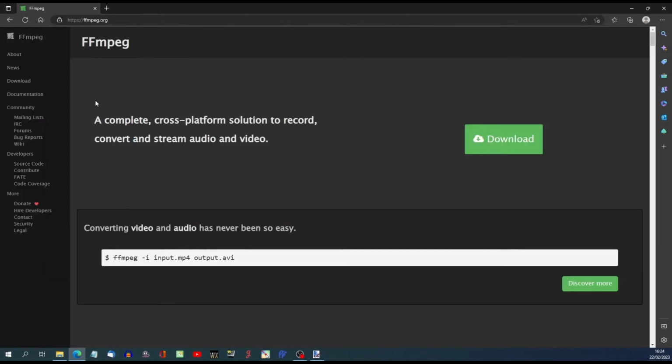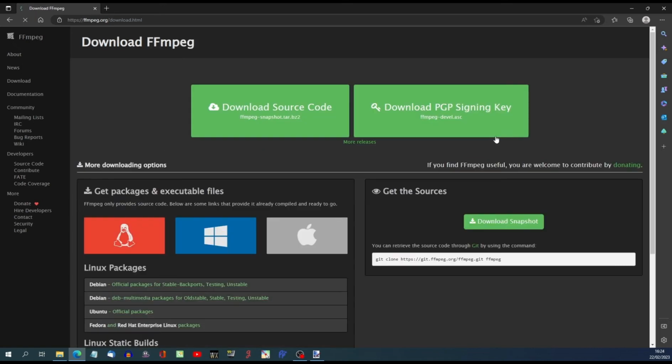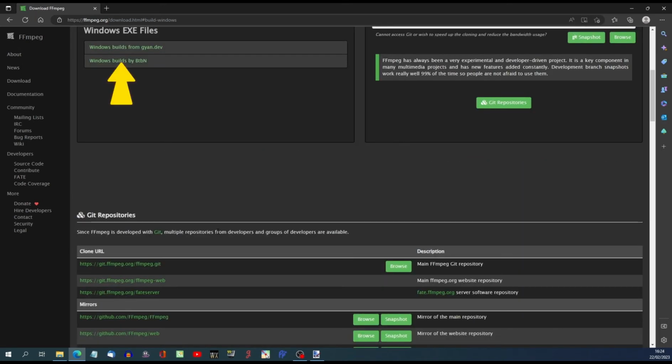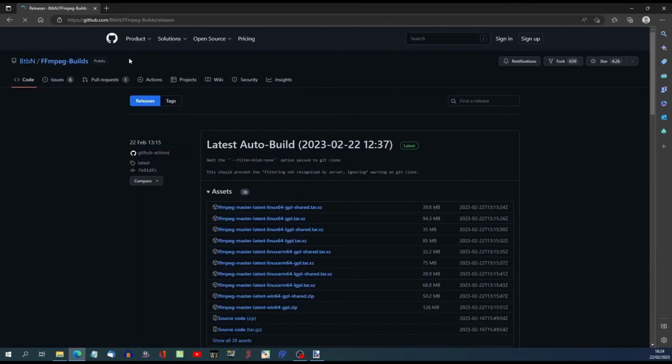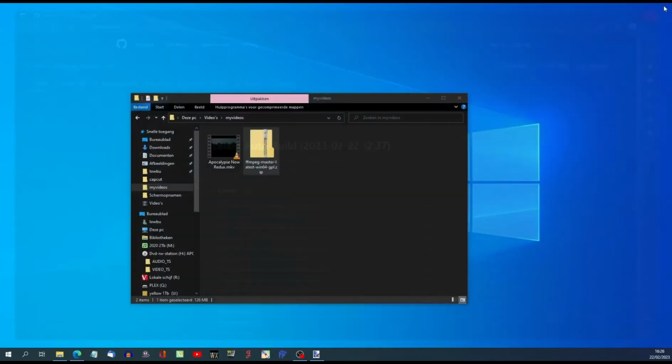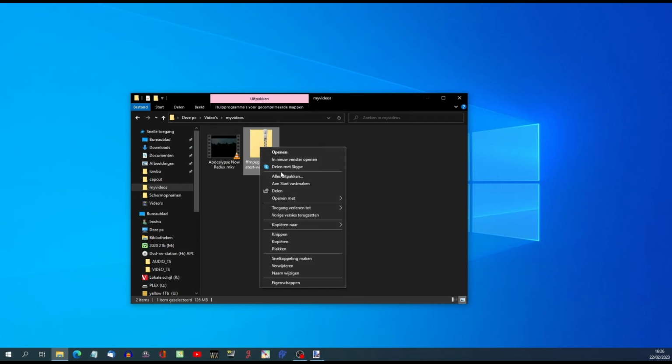Just download FFmpeg from this website. The link is in the description below. Unzip the file and copy the 3 files to a folder that you create, for instance, on your desktop.